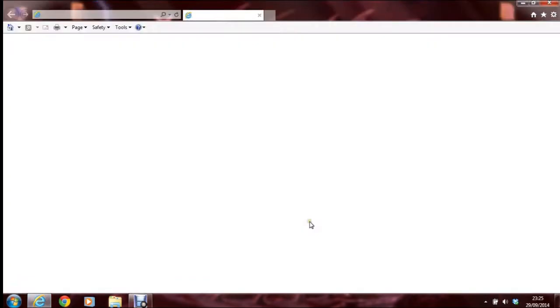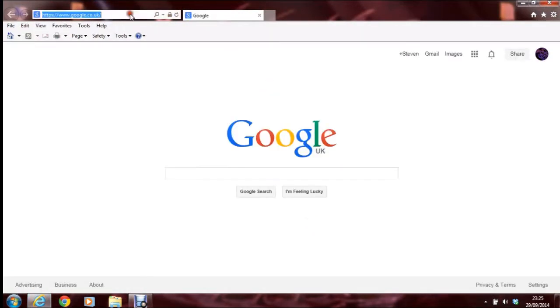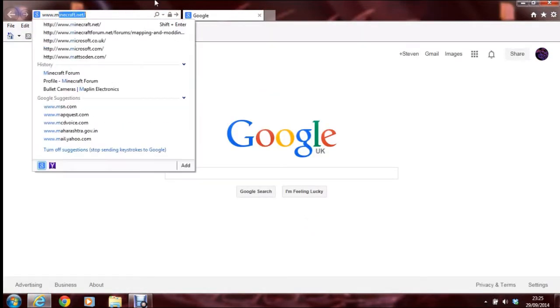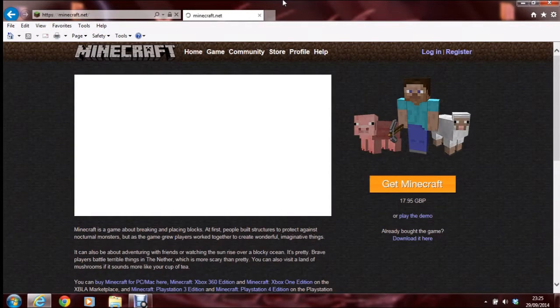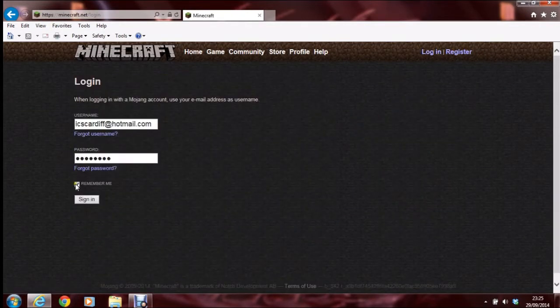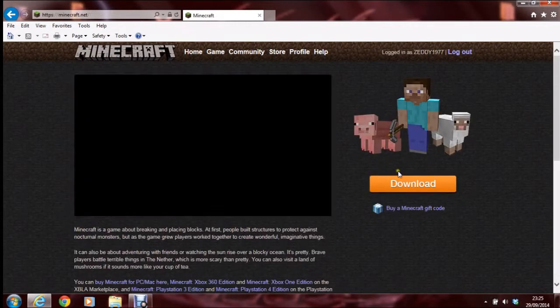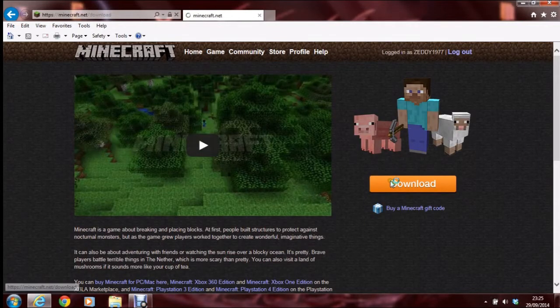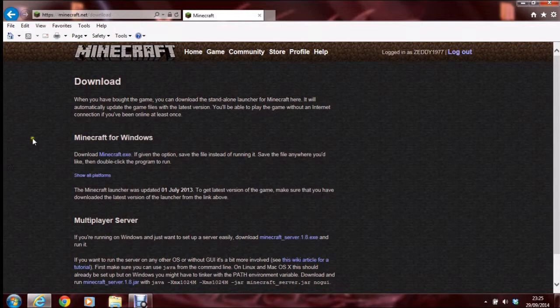Next, you need to download the server file. So internet and minecraft.net, and log yourself in. Remember me, which it never does, and click on download. Now this is the shortcut to download the actual game file, and then this is the shortcut to download the server file. So we're downloading 1.8, which currently is the latest version.